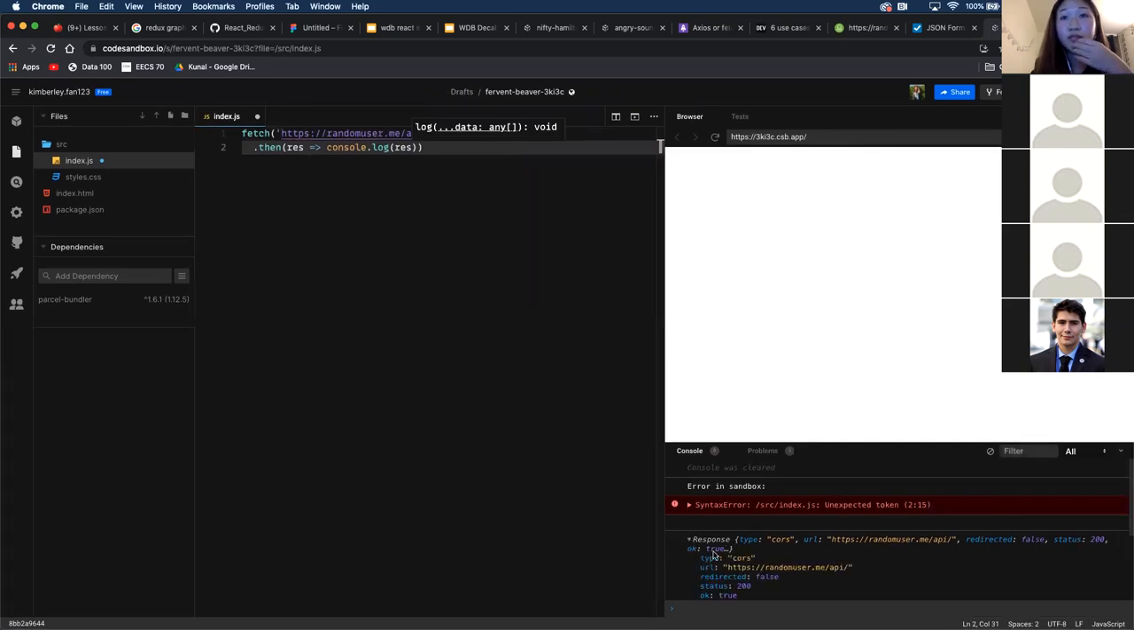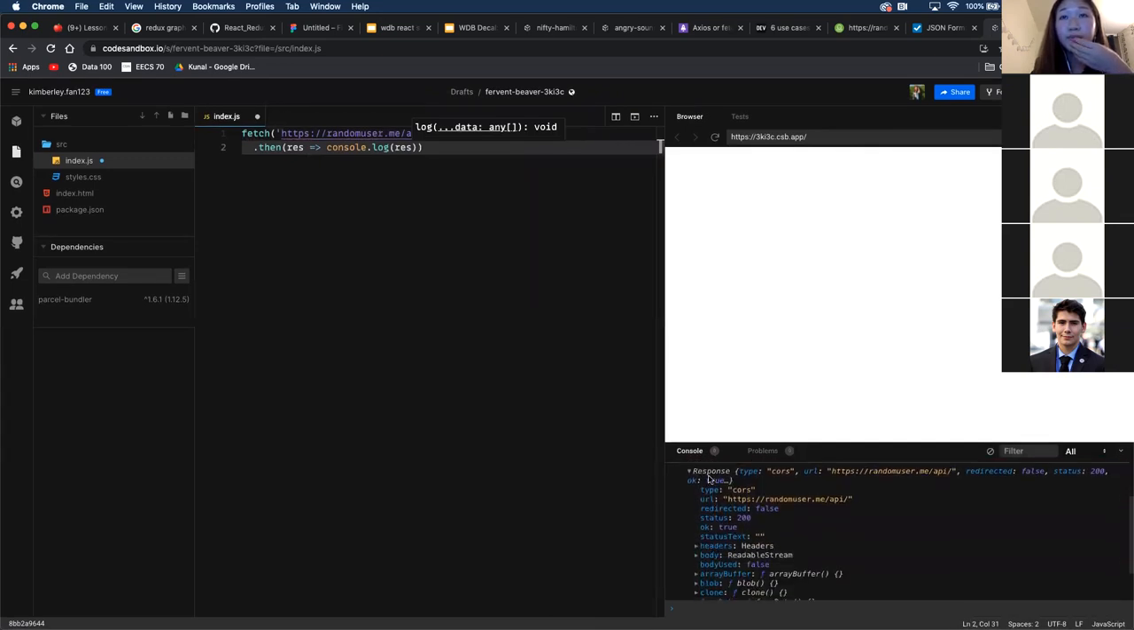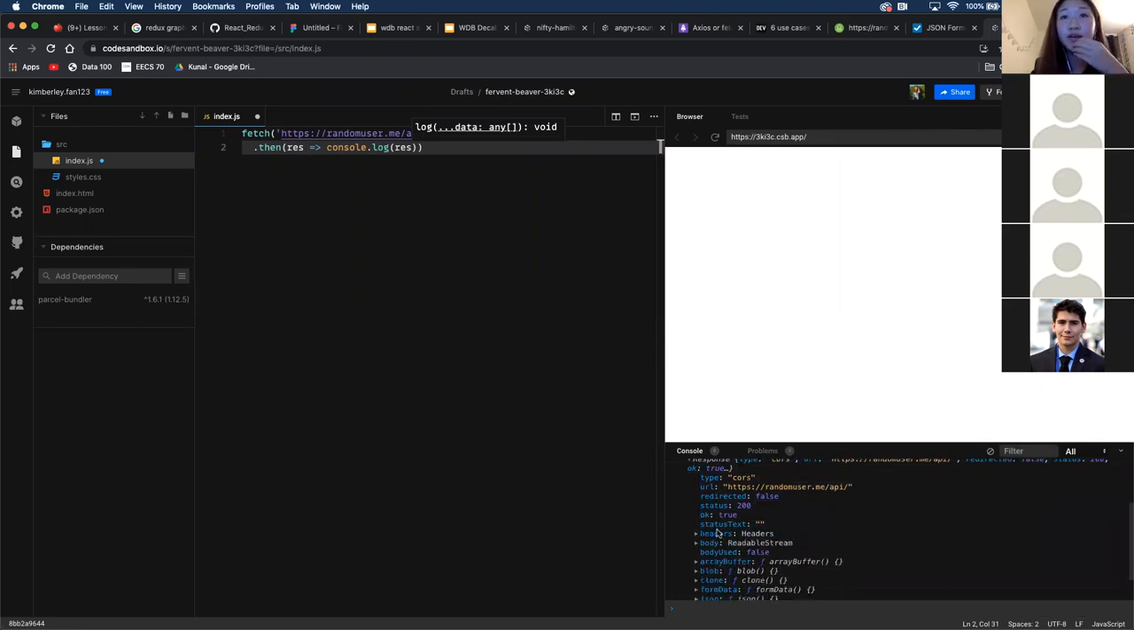Okay, so as you can see, it returns a response with a lot of information in it. I don't even know what some of these do, like blob. I know sometimes you do need to use headers and body.